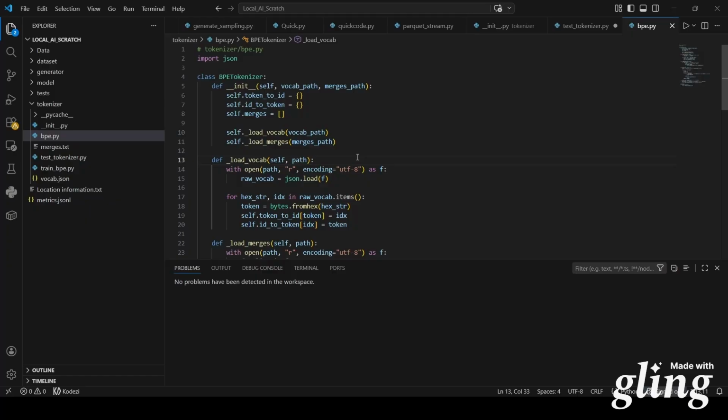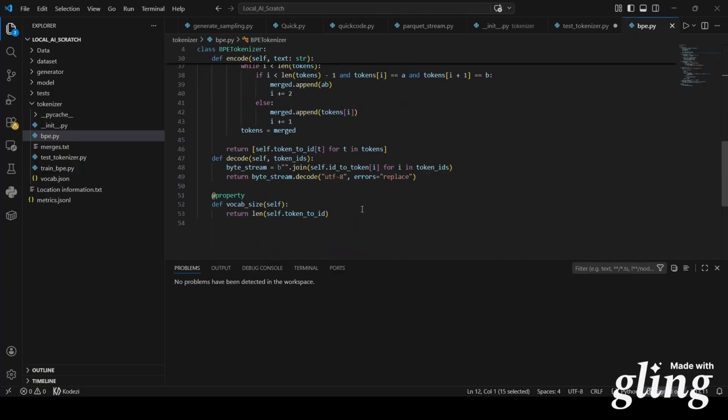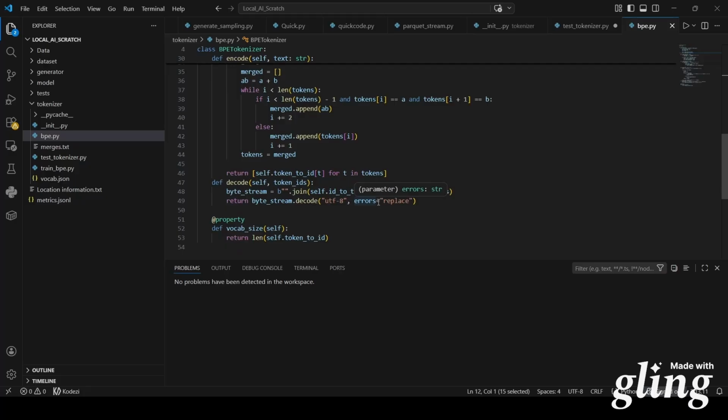After all this is done, the JSON gets saved. So we have both a merges file and our JSON ready. And that's basically what we feed into the AI for it to learn. One thing right here is kind of important.